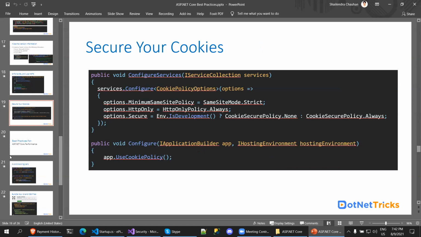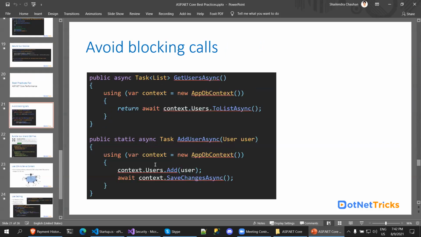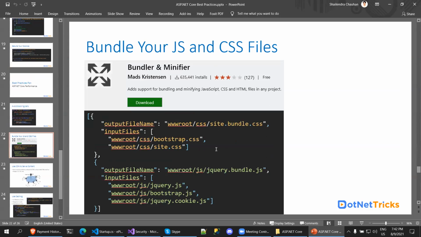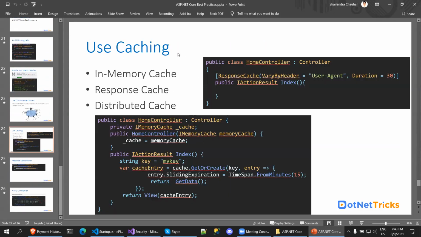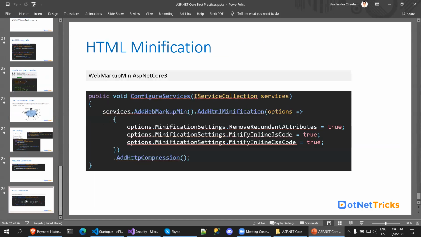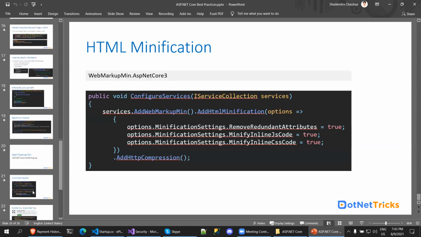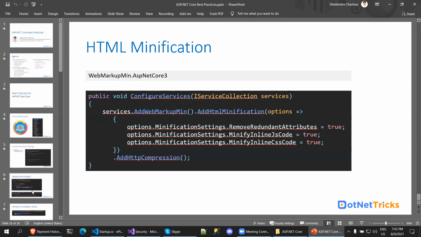This is for securing the cookie. This is for blocking the call. This is for bundling and minification, already covered. We use CDN wherever possible. Use caching. Caching example one is already given to you. Response compression, HTML minification, anything else. But this is the best practice you should keep in mind from day one. That's it. Okay, thank you.